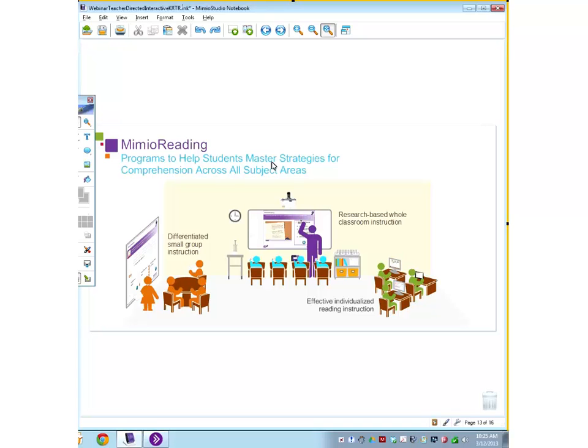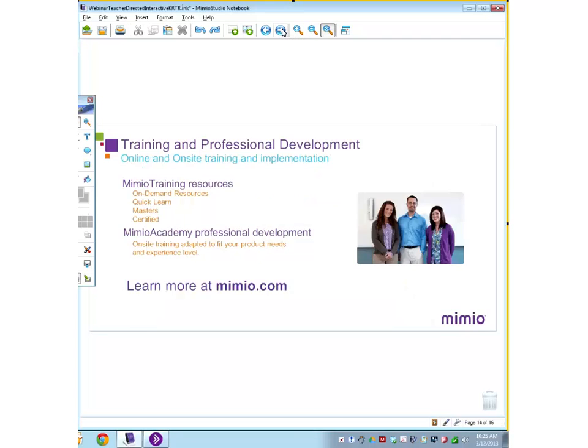And the comprehension suite includes group lessons, individualized adaptive instruction for Mimeo Reading and Mimeo Sprout, which is for students struggling below second grade level. It also allows for differentiated small group instruction and allows for research-based whole classroom instruction as well.